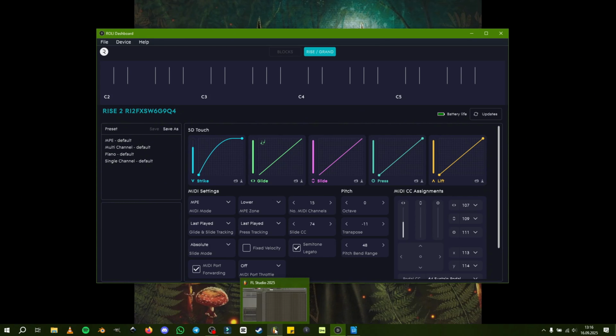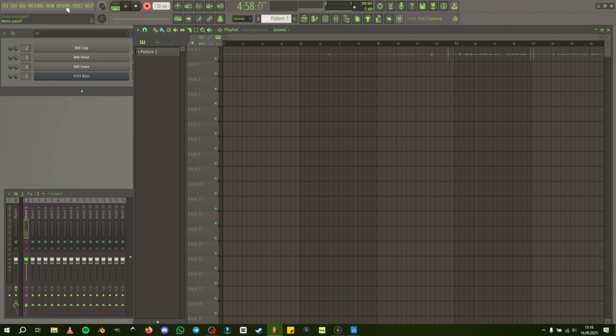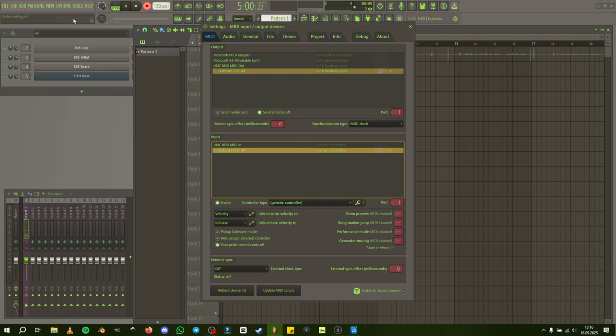Now you go into your FL Studio. And what you want to do is go into MIDI settings, find the Seaboard Rise here, or whatever Seaboard you get. And in this panel here below, you should assign the MIDI port, which is, for example, 1 in my case. And make sure that it's enabled, because otherwise it's just not going to work.